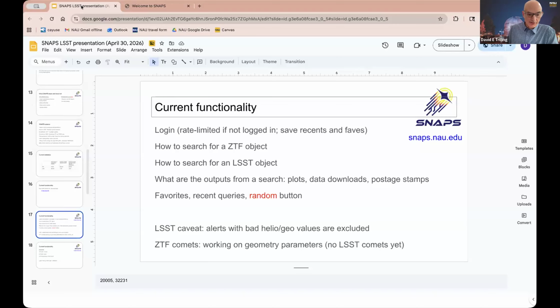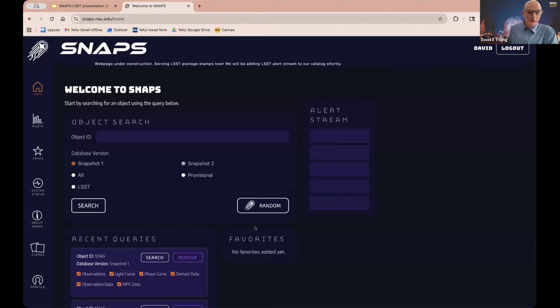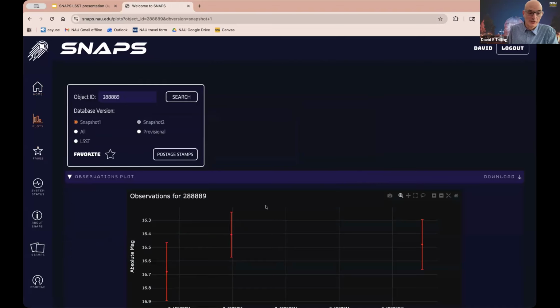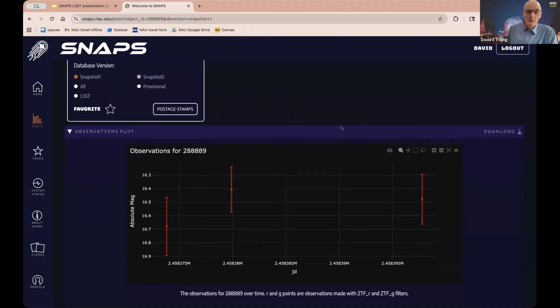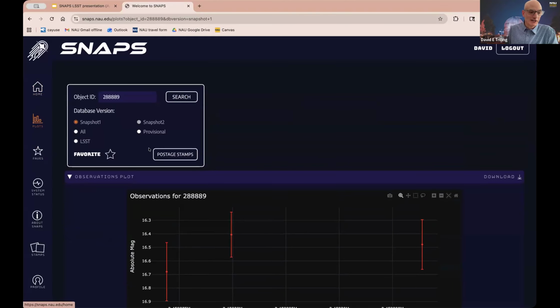Okay, I think the last thing I wanted to show, oh yeah, so favorites would show here, recent queries are here. We at the moment don't have an outgoing alert stream, but when we do, that will show over here. And I just wanted to finally show you our random button, which will go to our database and choose a random object. And you often get ones that look like this, which is really, I would say, not very interesting.